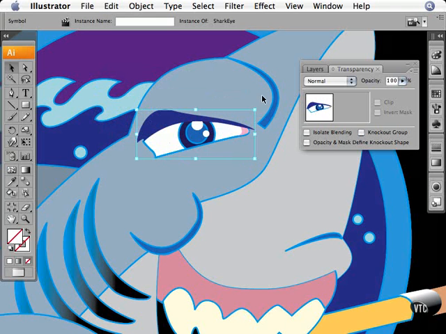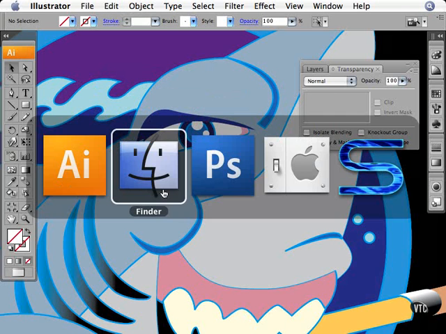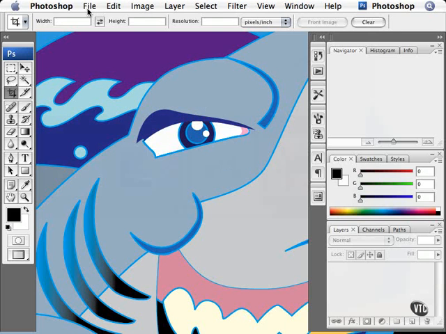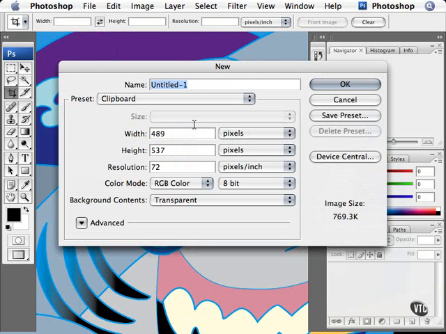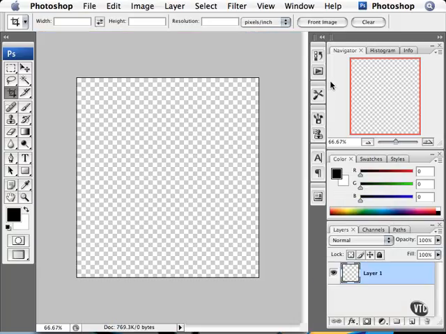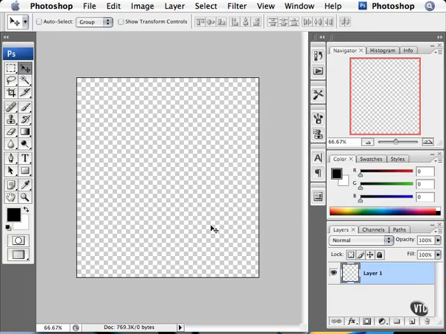I'm going to go to Photoshop now. And I'm going to create a brand new document. I'm going to go to File, New. And I'm going to make sure the background contents are transparent, just so you can see what the transparency looks like in Photoshop. These checkerboards are not really going to print out at all. This is just to show you that there's something transparent here.